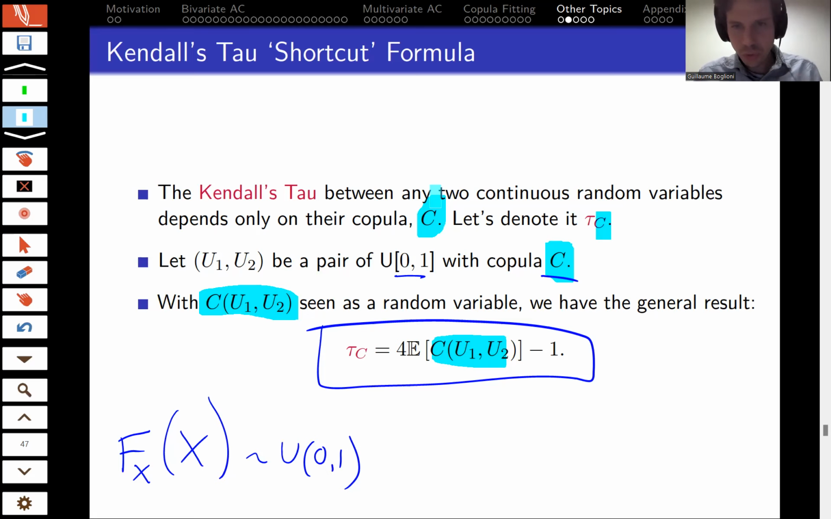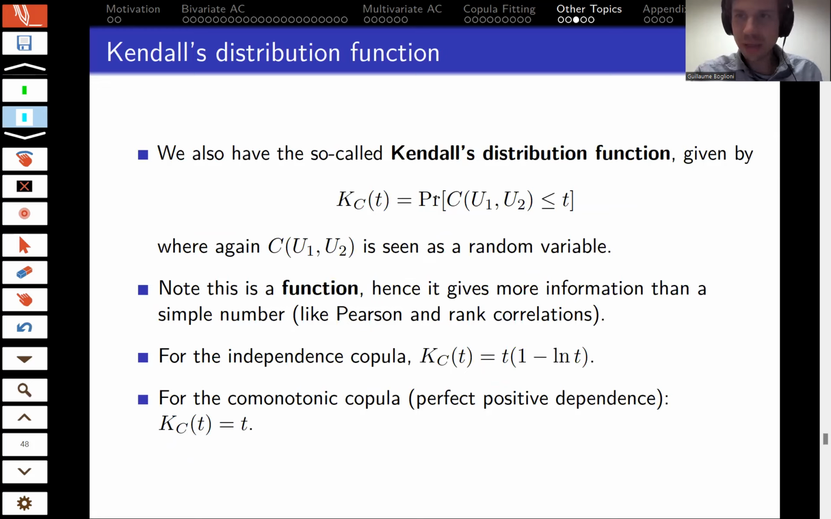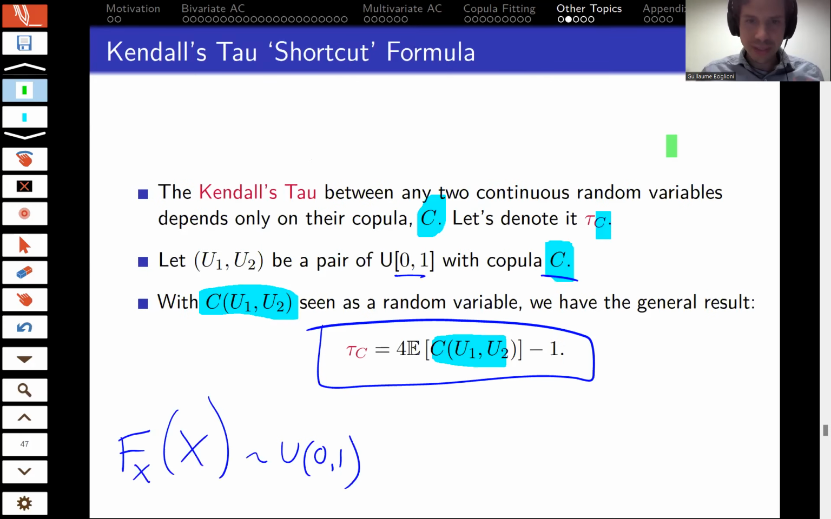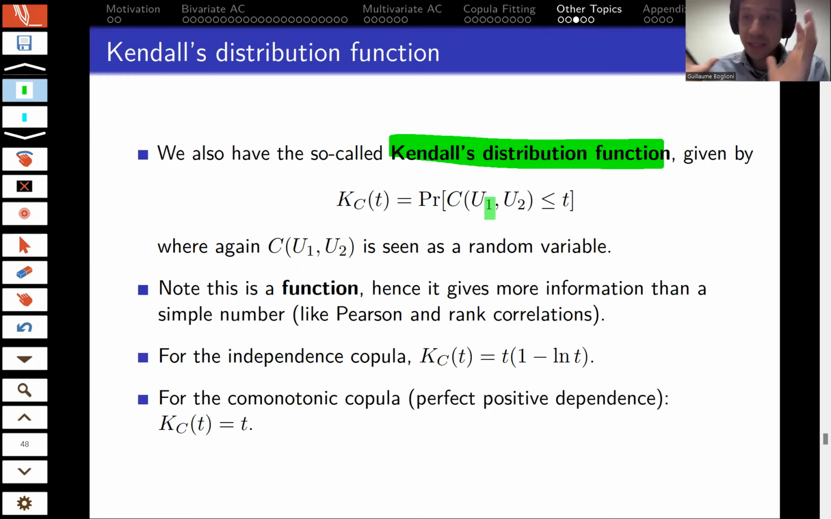But now there's another thing I want to present. It's somehow linked. It's this concept of the Kendall's distribution function. So let's review that. We start with the definition. Let's consider the same new object we defined over there, this C of U1, U2, where U1, U2 are two uniforms with the copula C as their dependence. As I said, we view this thing as its own random variable.